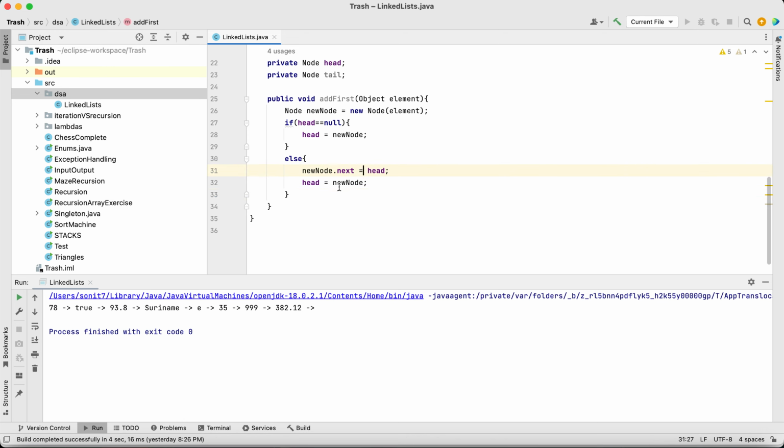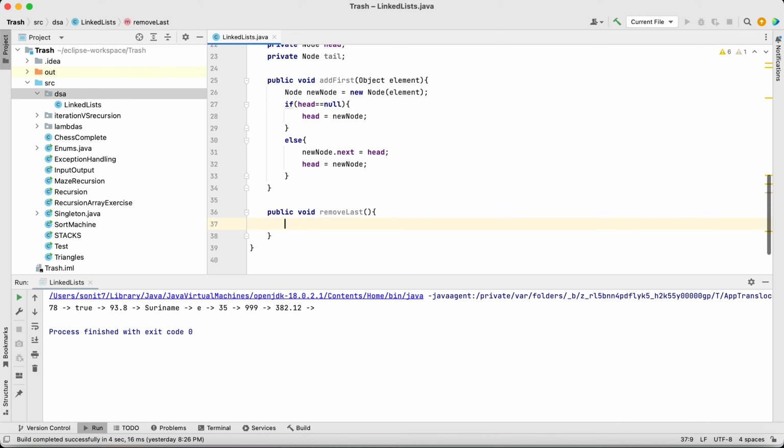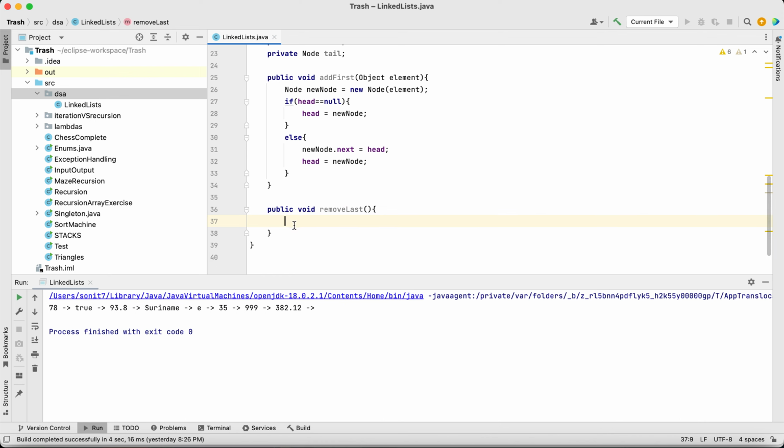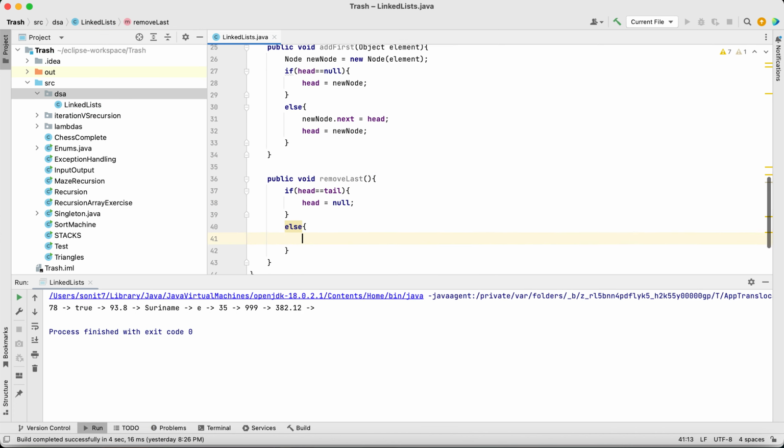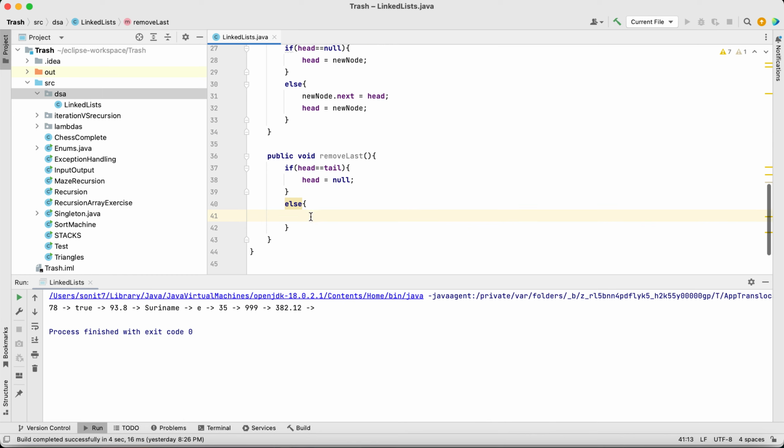After this, we're going to do removeLast. So public void removeLast. We should consider our condition as well. If the head is equivalent to the tail, then the head should be equivalent to null. Otherwise, we simply have to get rid of the reference.